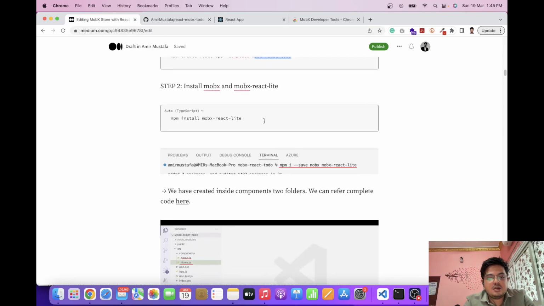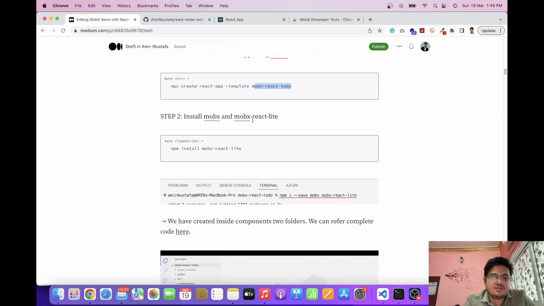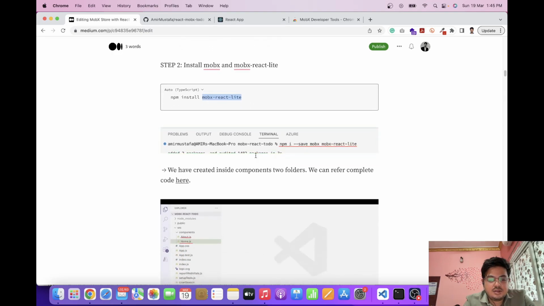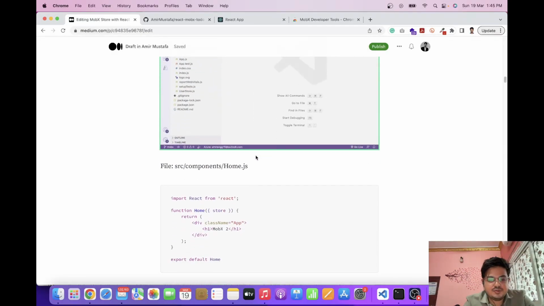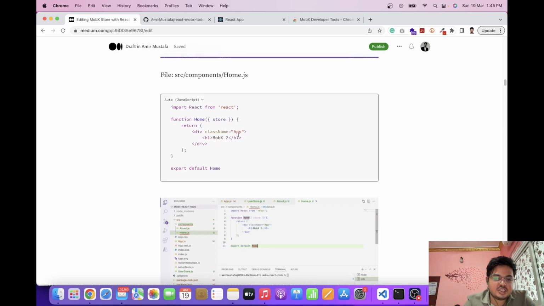Now the next thing, for this we have to install two packages. One is mobx-react-lite, and the second one is MobX. Hopefully I'll add it in the documentation.